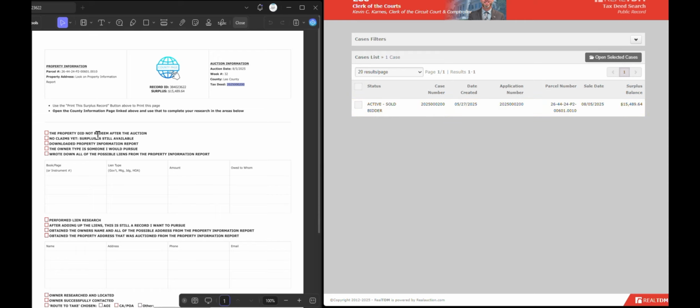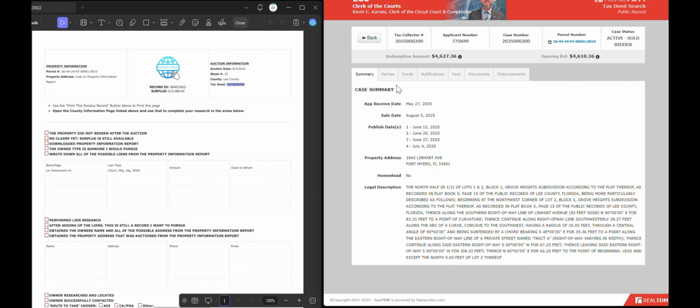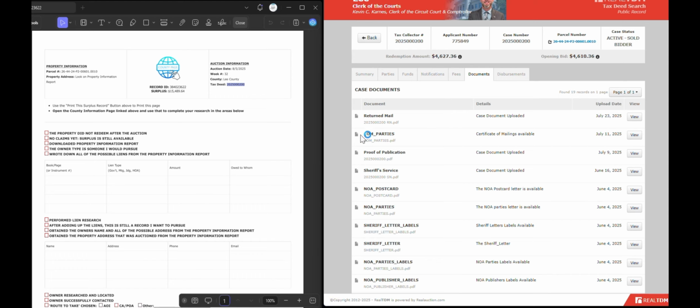So that's fine. And then I want to make sure there are no claims yet, which since the auction was today, obviously there are no claims. But just to show you, I'm going to click into that and go to the Documents tab. And right up towards the top, you would see if there was a claim or not, which there is not. So that's fine. Then you want to download the property information report.